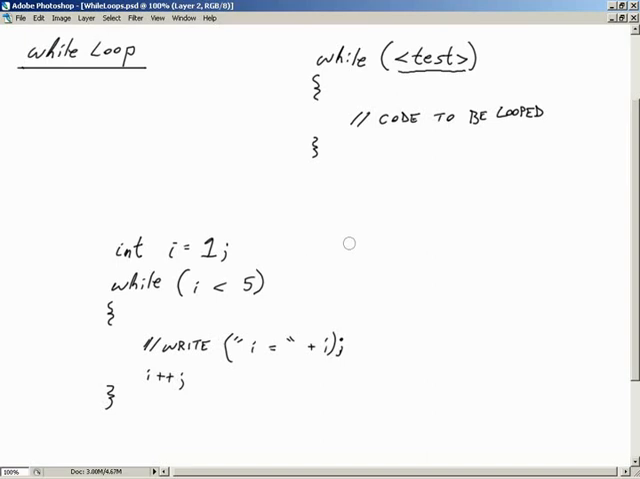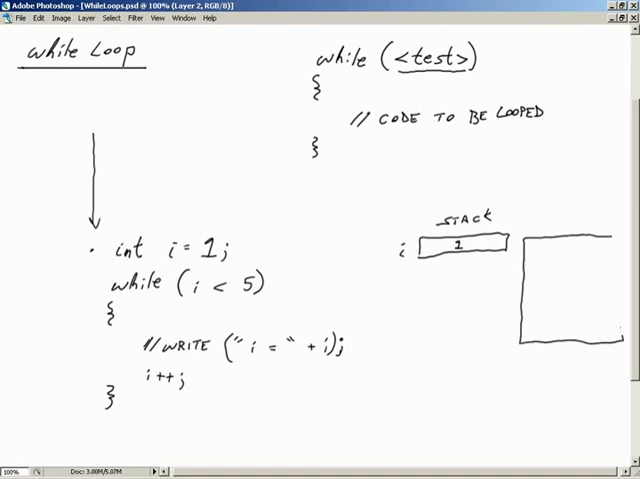All right, so now to trace this, what's going to happen first? Execution is running on down, and over on the stack we have the variable I. And the variable I is initialized to a 1. We also have our console, so right over here I'll go ahead and jot down the console. All right, so I is initialized to 1.